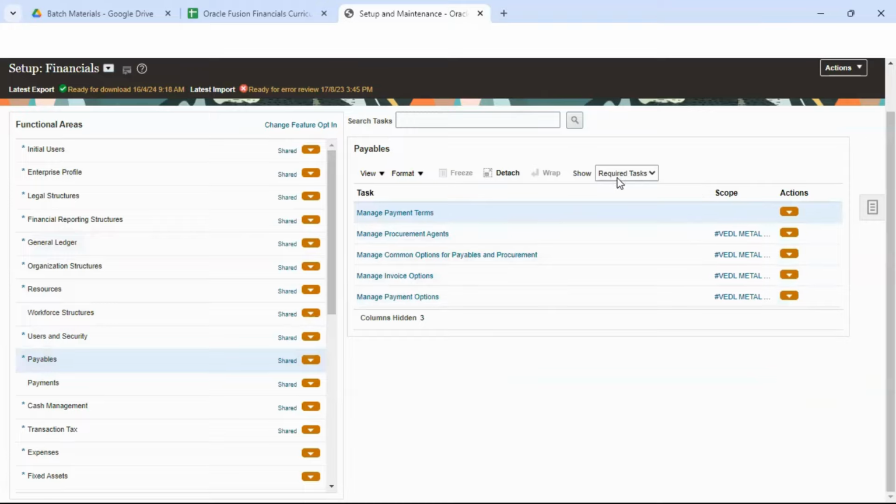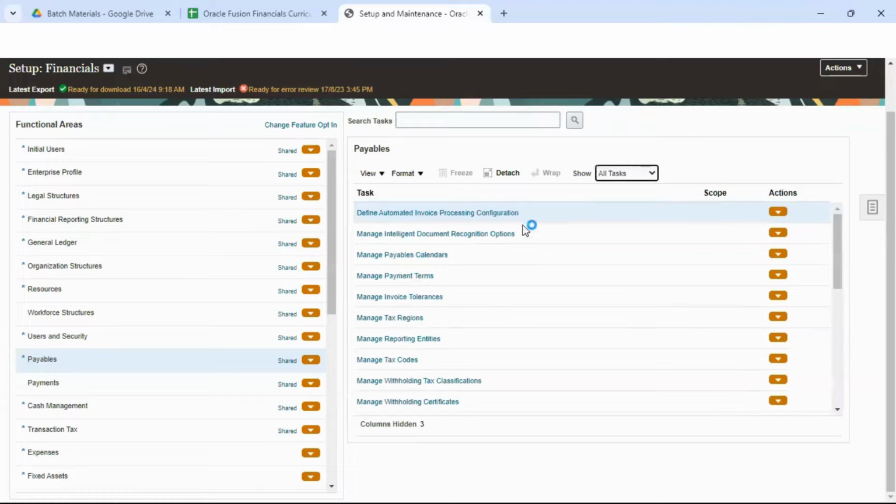As you can see here, it is saying required task. The filter is for required task. Required task means the most mandatory tasks. There are many other tasks as well, which may not be mandatory, but if the business wants to use a certain feature, then they will have to enable it or configure it. That is why when you select all tasks, you will see all the different kinds of tasks that fall within payable as a module.